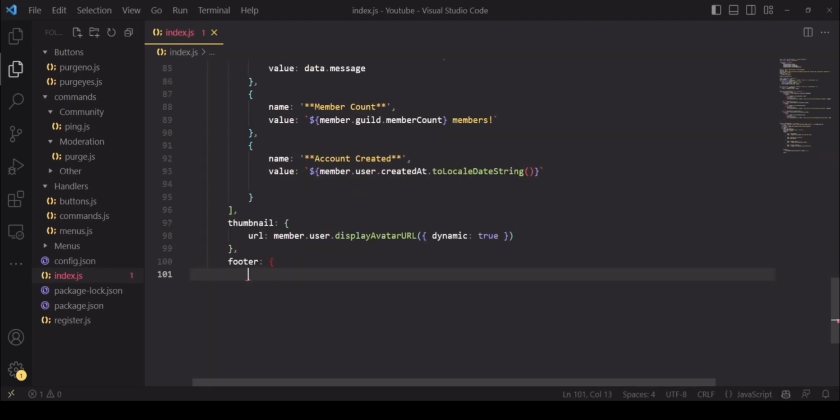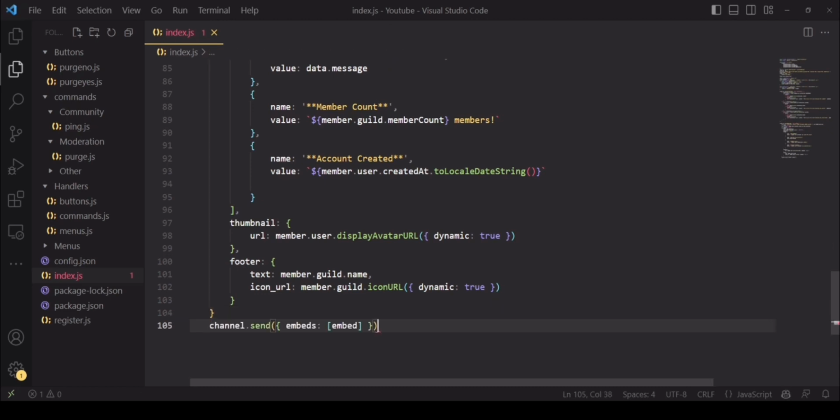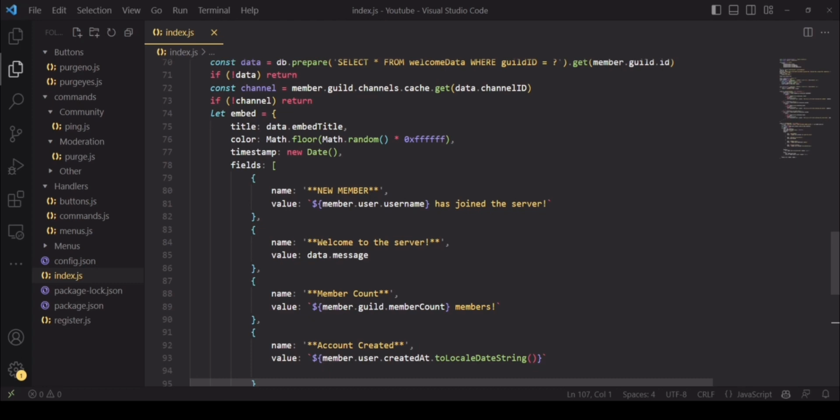And we're going to go ahead and slap a thumbnail on there. That just gives this some more look. We're going to get the guild name, and then we're going to have the icon for the guild. And there we go. That's our whole event.